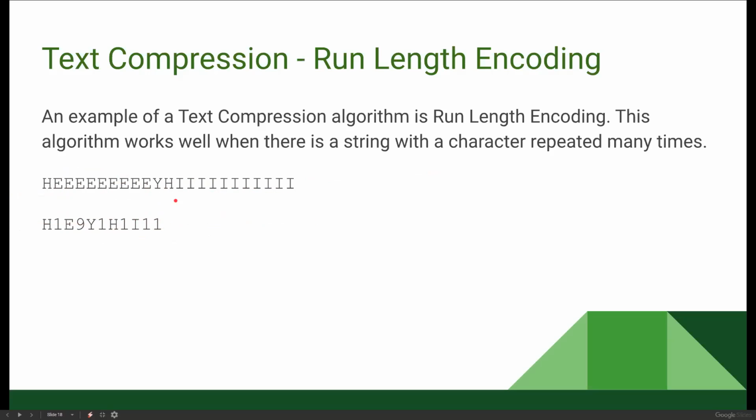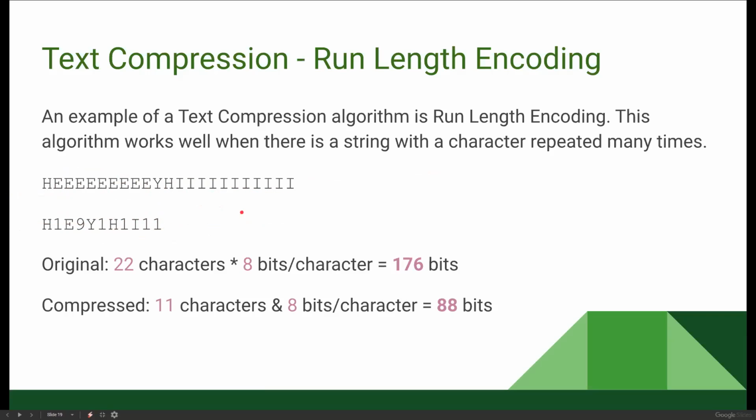Now, this compression algorithm really works best when we have a whole bunch of repeated characters. If we have a whole bunch of single characters, we might actually create a longer compressed string than our original string, which is not really ideal.